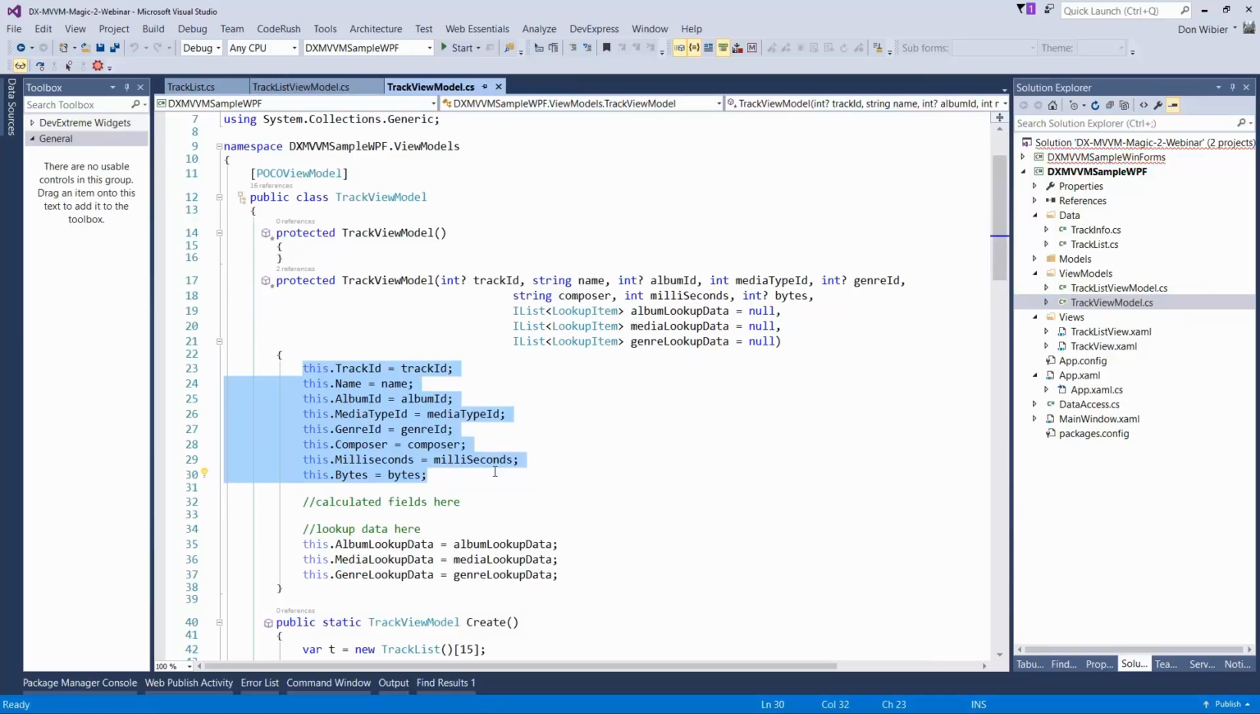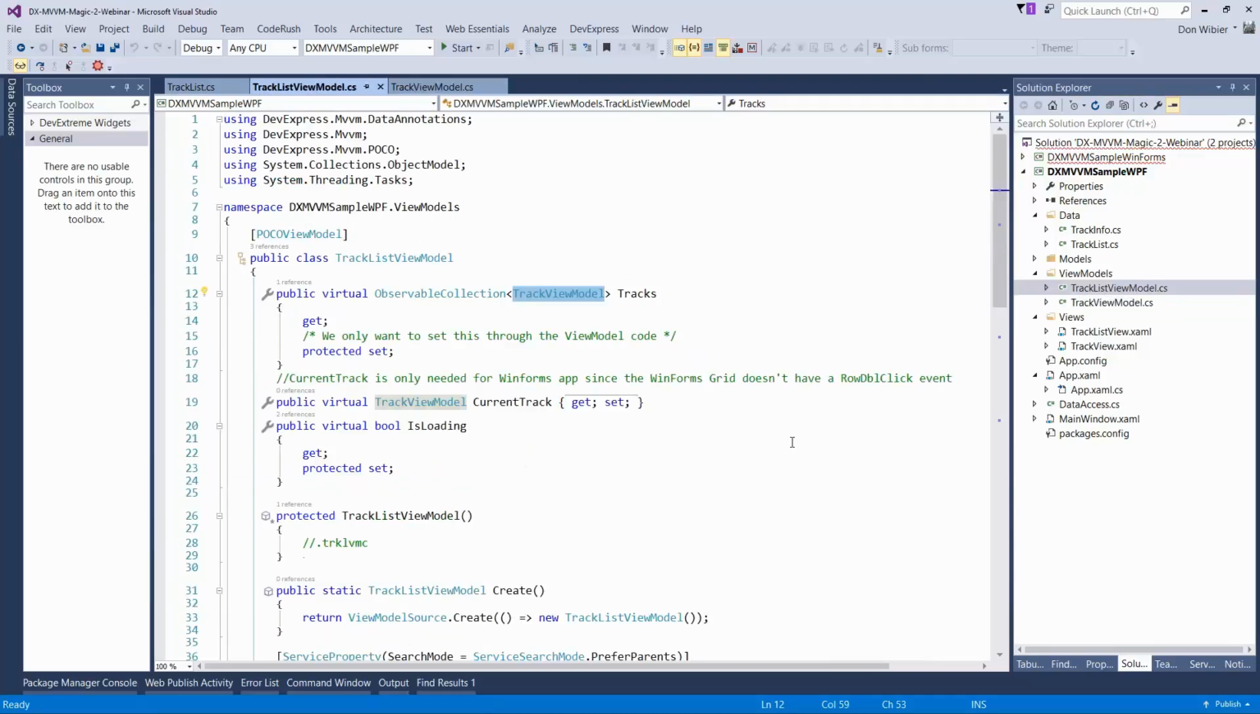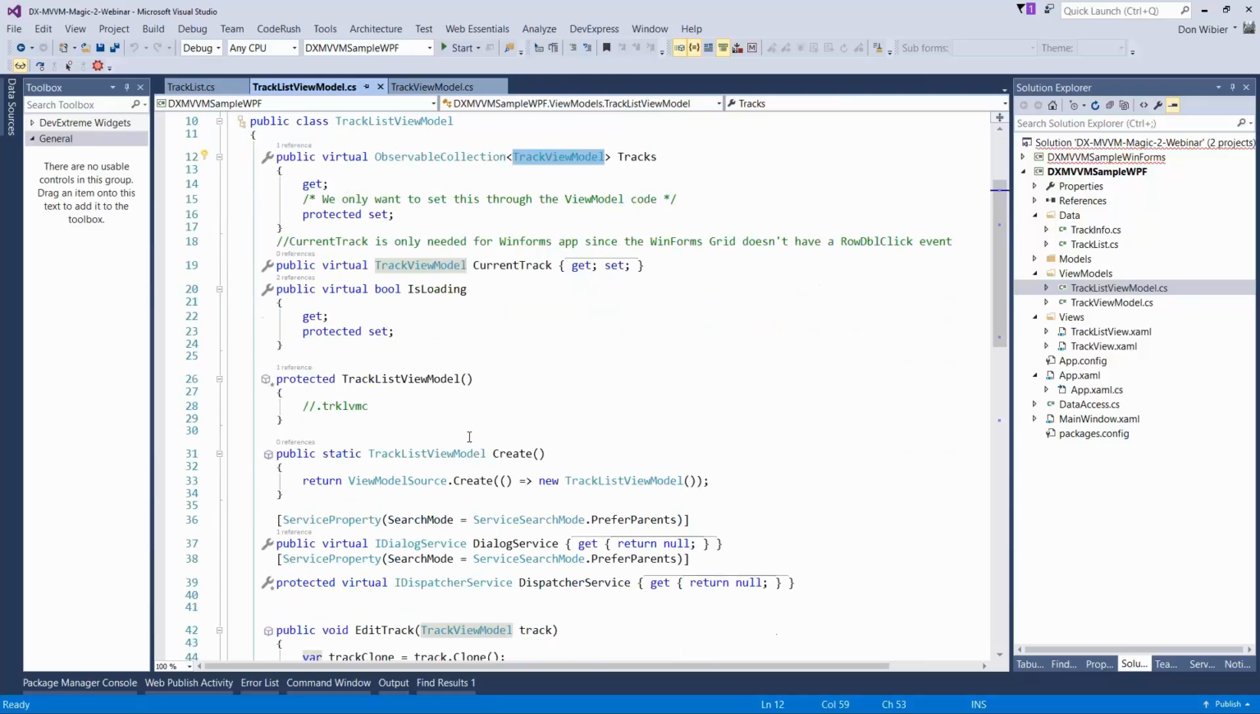Another thing that we've done is we had to hide the constructors here. So here we have a protected constructor, and that protected constructor is being used in the static create factory method, because we want this view model only to be created through the view model source, which is a factory which puts some extra spices and some extra magic on this particular class at runtime, which makes all the magic happen basically.